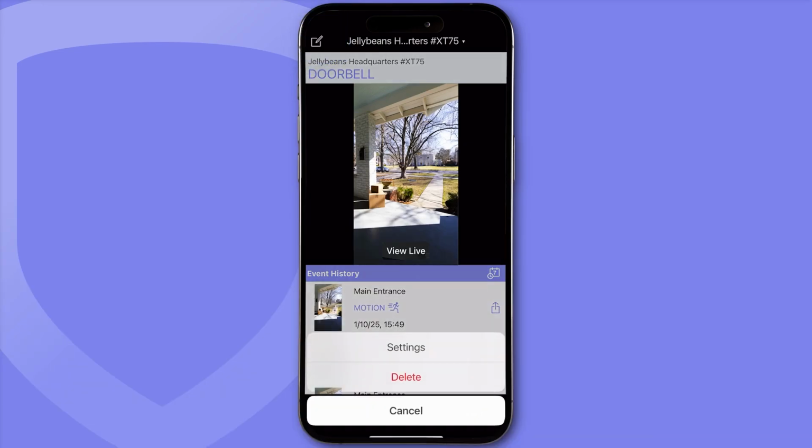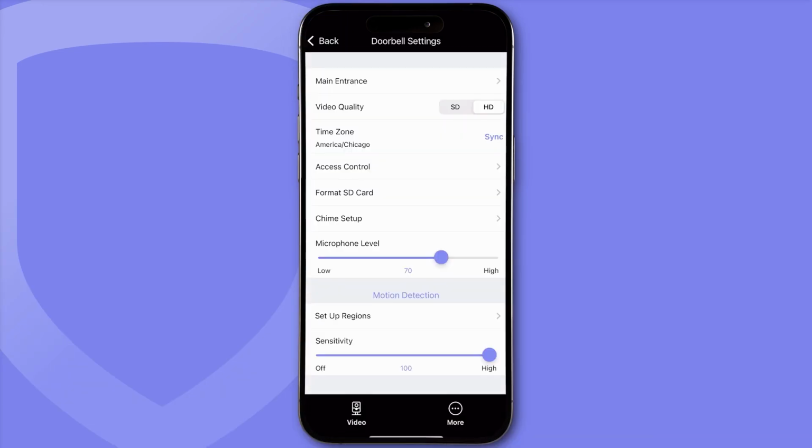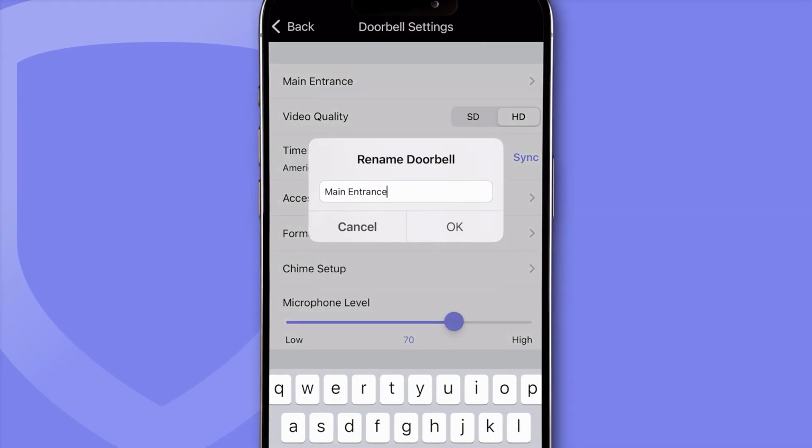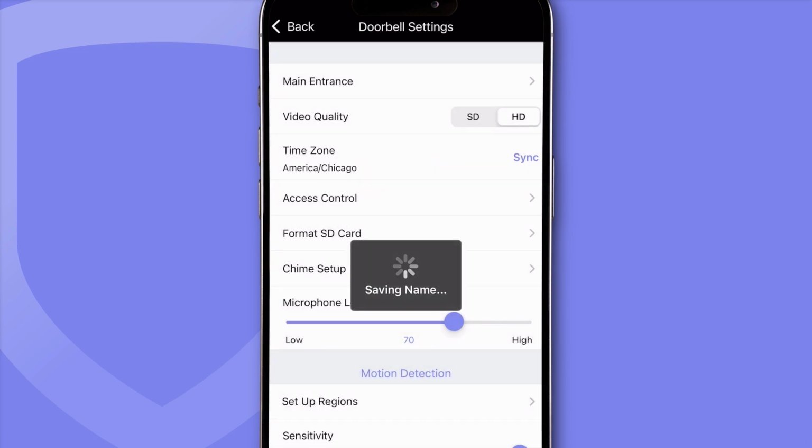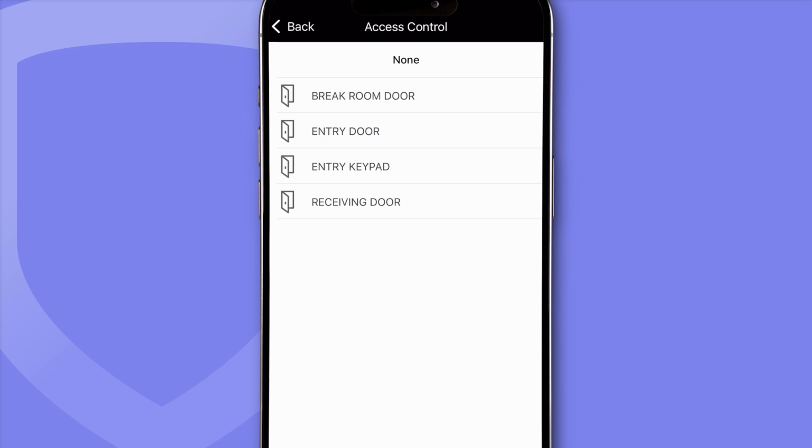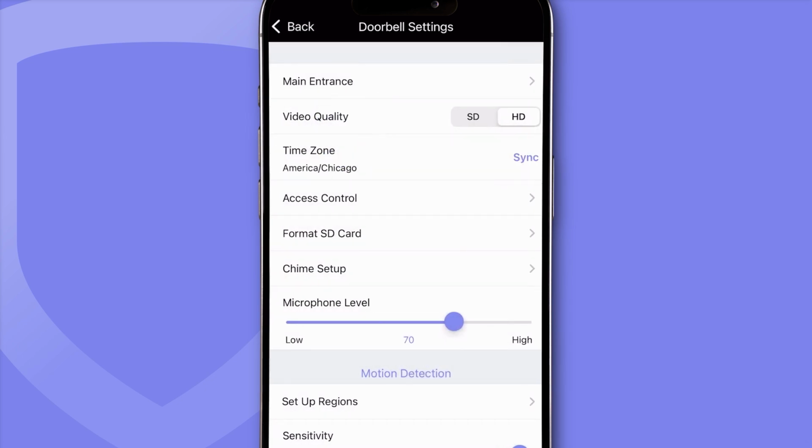From the doorbell menu, tap the Edit icon to edit your video doorbell settings. Change the name of the doorbell, the video quality, and the time zone. Select Access Control to link the video doorbell with an access control device. Tap Format SD card to wipe all recorded clips from the video doorbell.